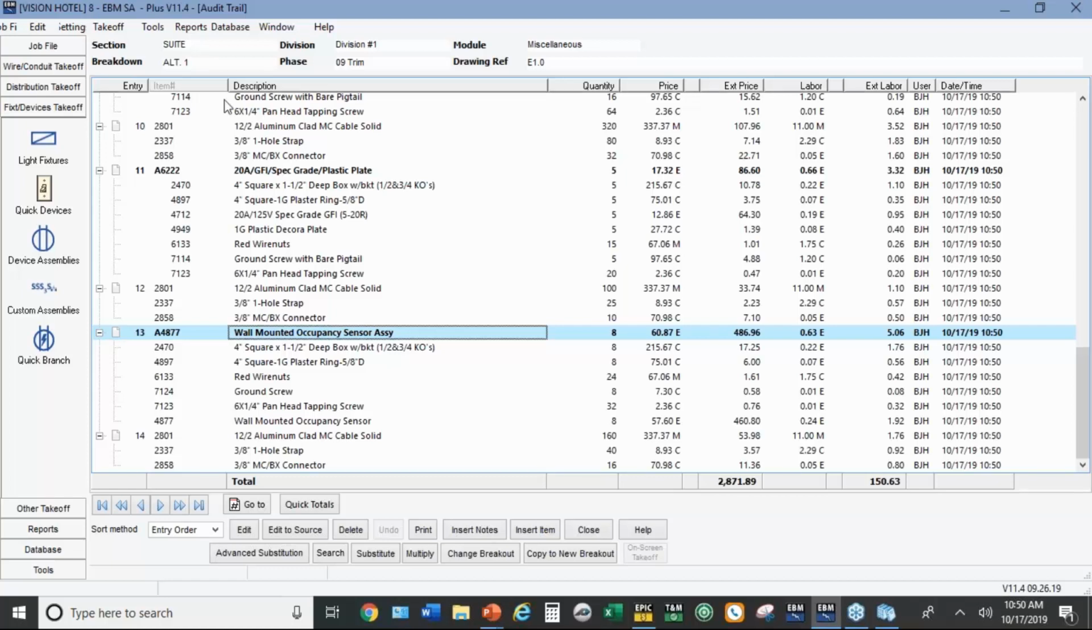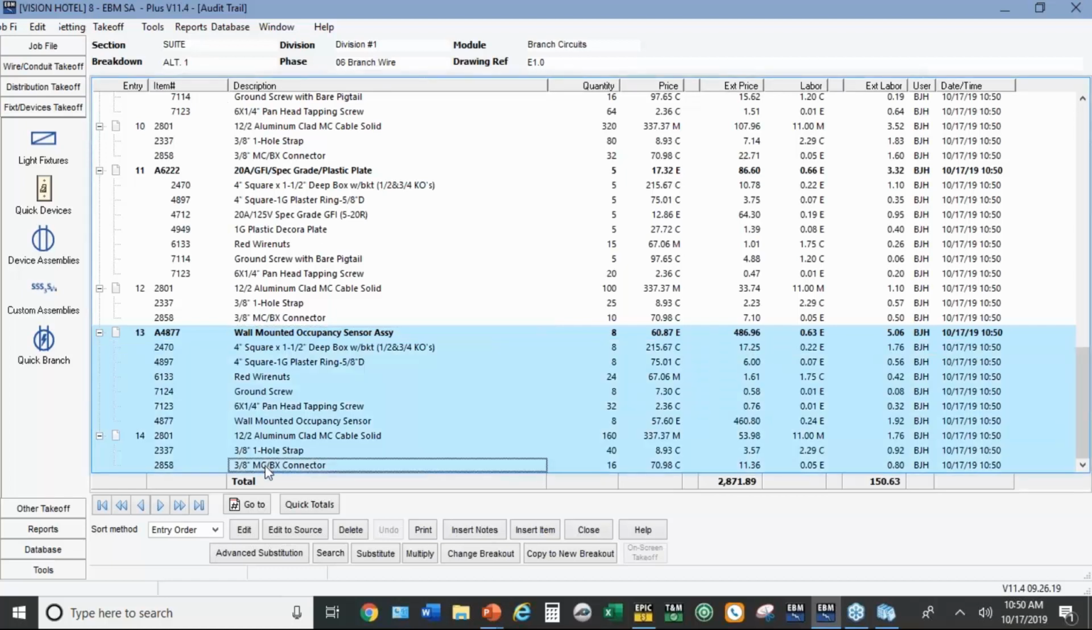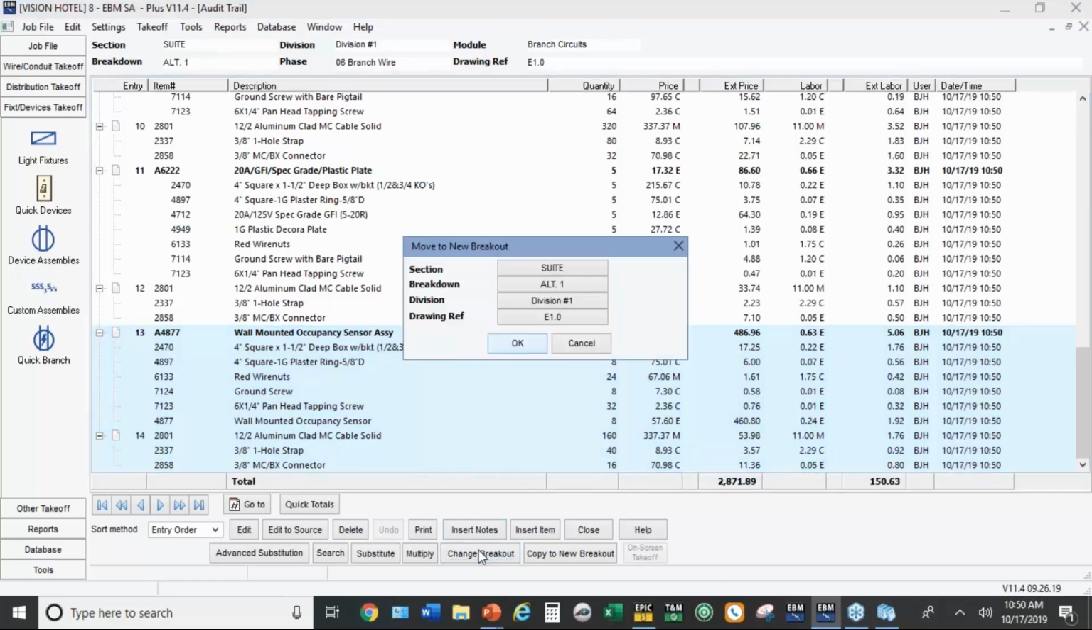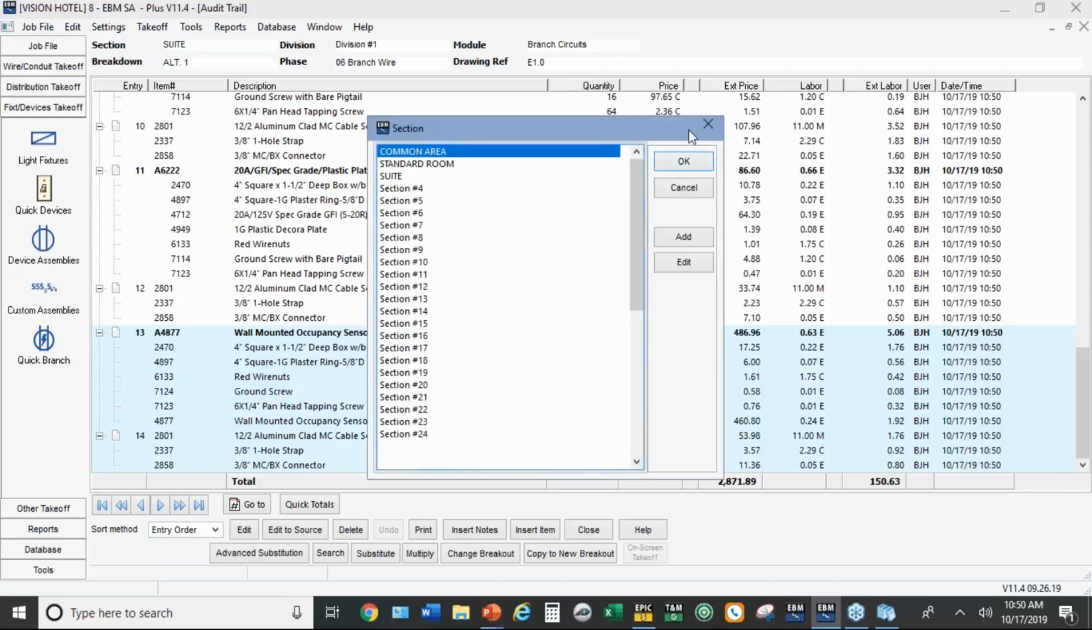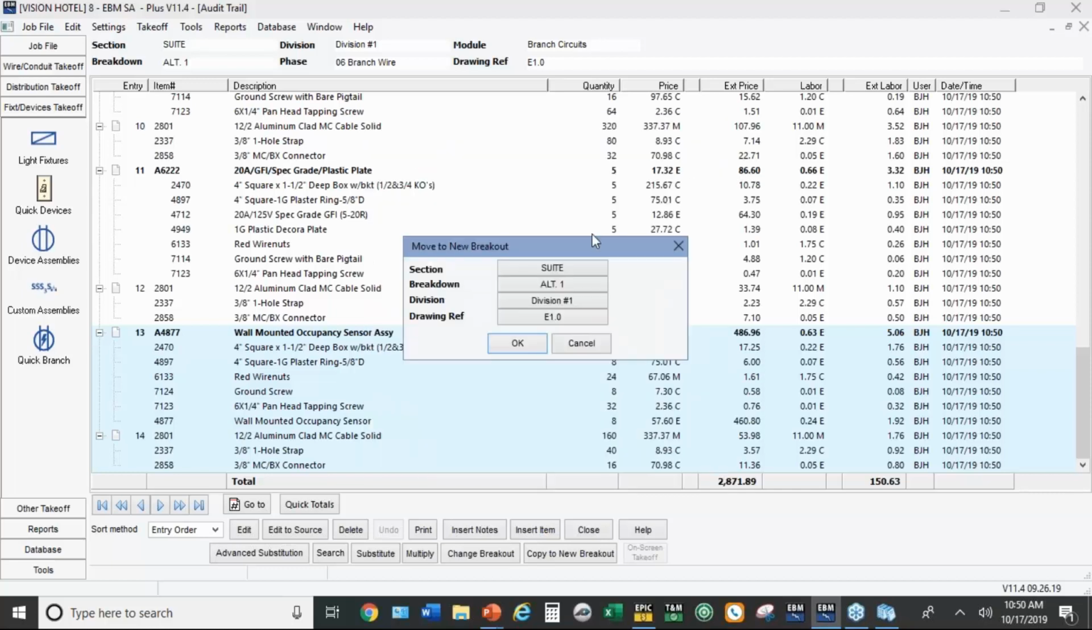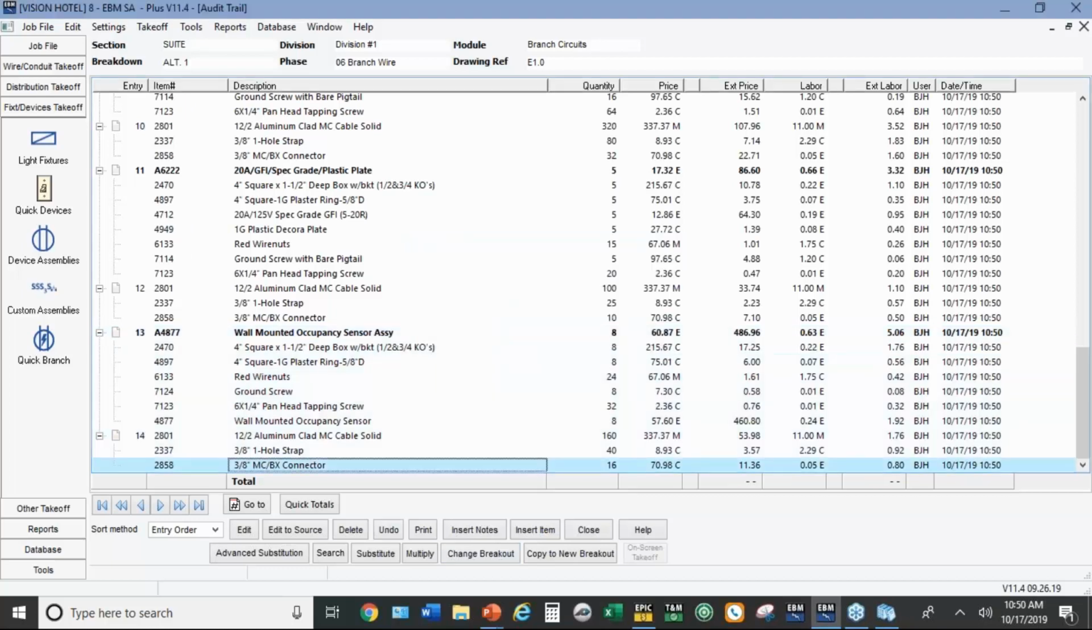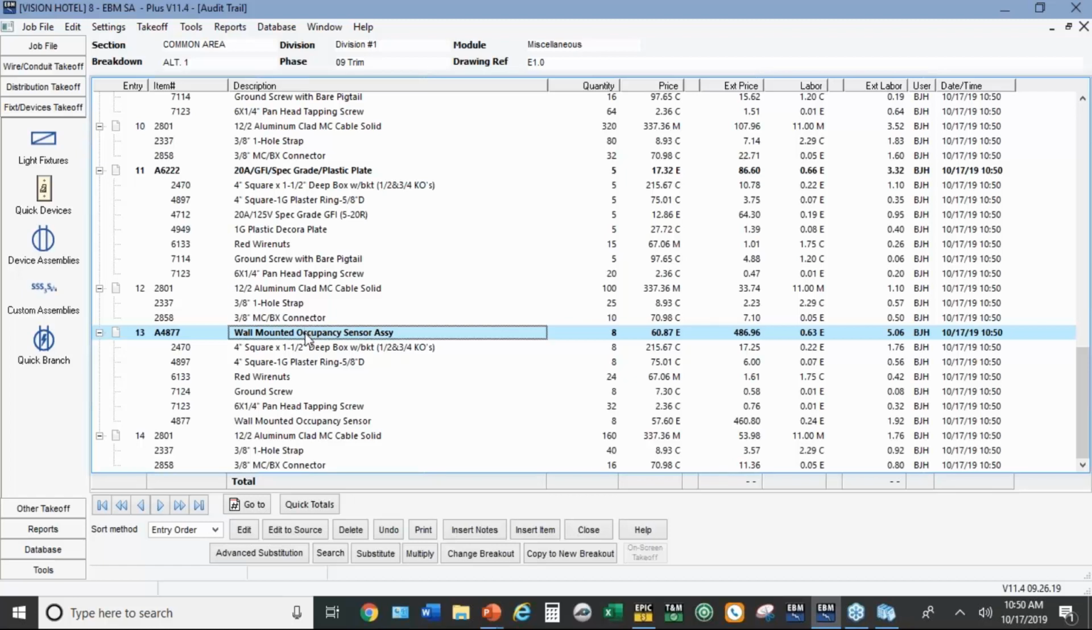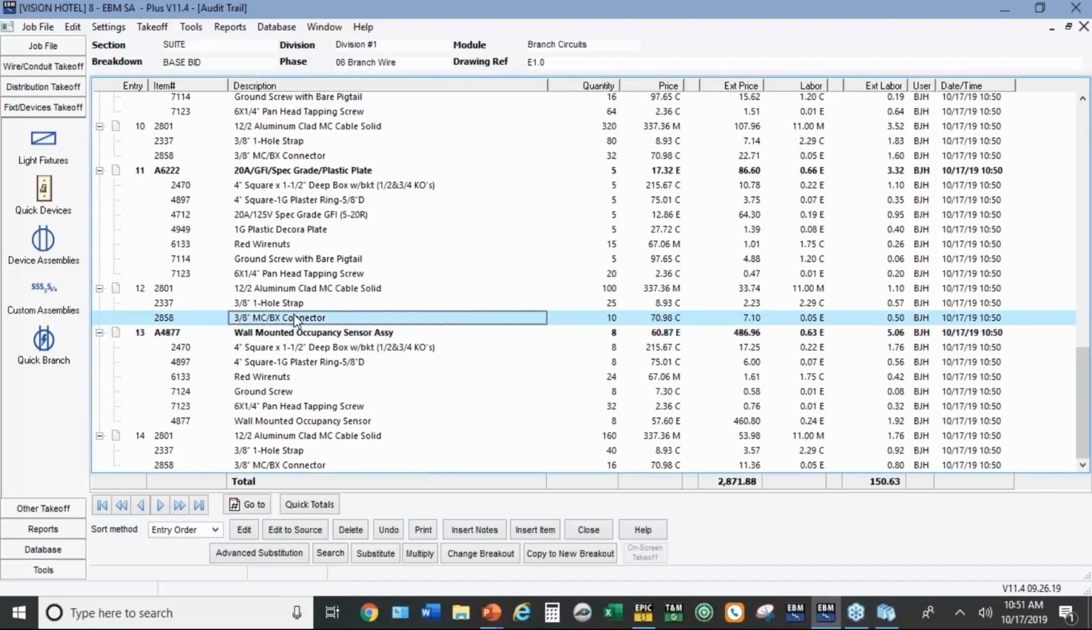So what you do again is use the shift key to highlight everything you want to move. And you hit change breakout. This is like cut and paste. Change it from the suite to the common area. Hit OK. Hit OK again. And we're good to go. So if I go back to this line here where the wall mounted sensor started, now it's in the common area. Everything above that is in the suite or in the base bid.